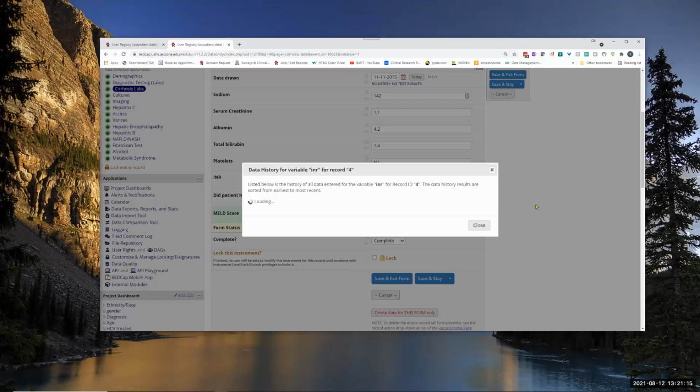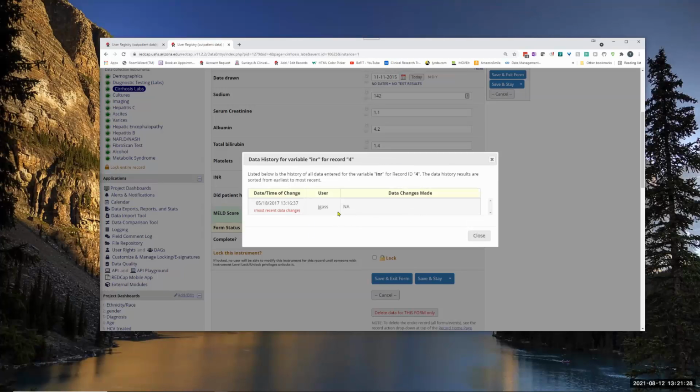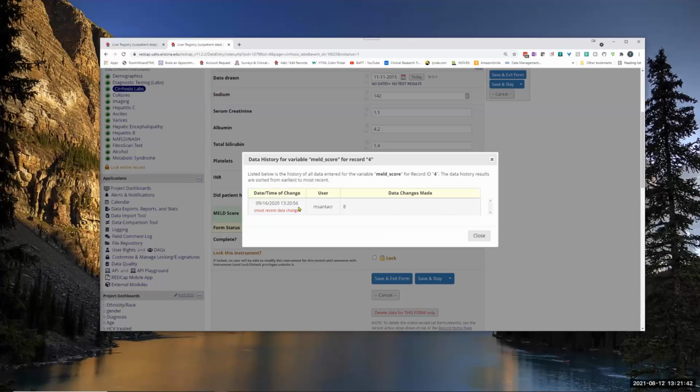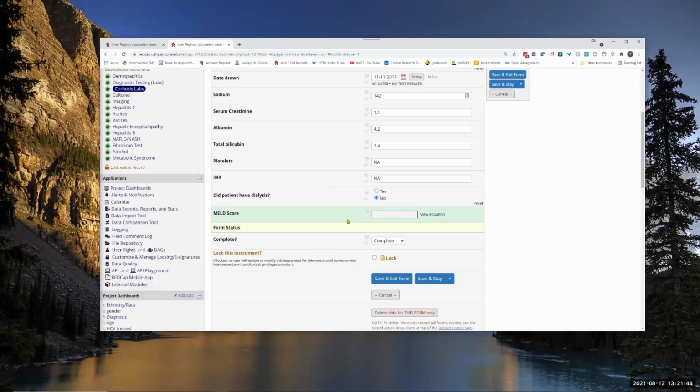I need some music here. While we're waiting, we would expect to see in the history 2 rows, one with the original INR and a second. Well, originally it was NA. So there's been no changes in that. That's what I was wondering about. Yeah, 916.